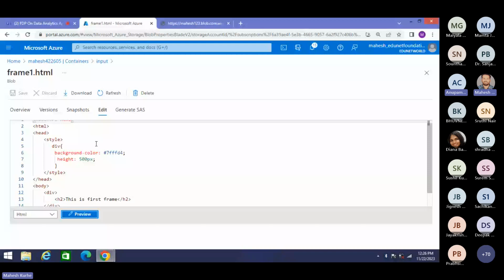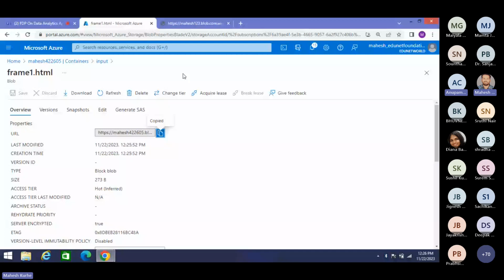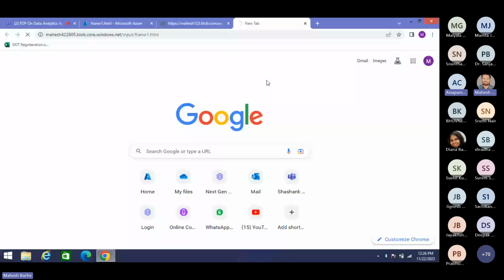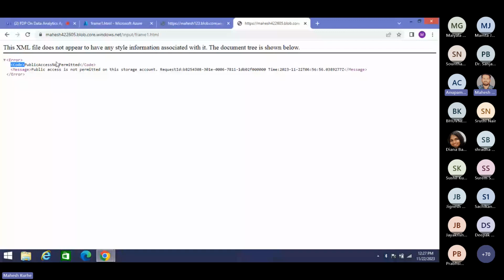But what if I want to access this file with either my browser or with any other application? So I want to browse that file. One URL will be provided by Microsoft Azure. If I paste this URL in the browser and try to access this file, Azure blocks me. Why? Because I have not given public access to any of my data. So that is the reason why Azure is blocking this file.